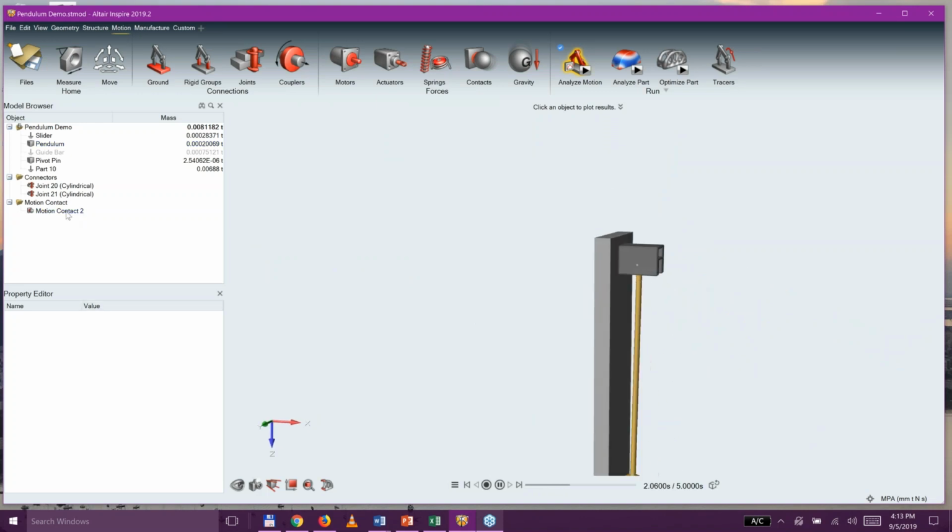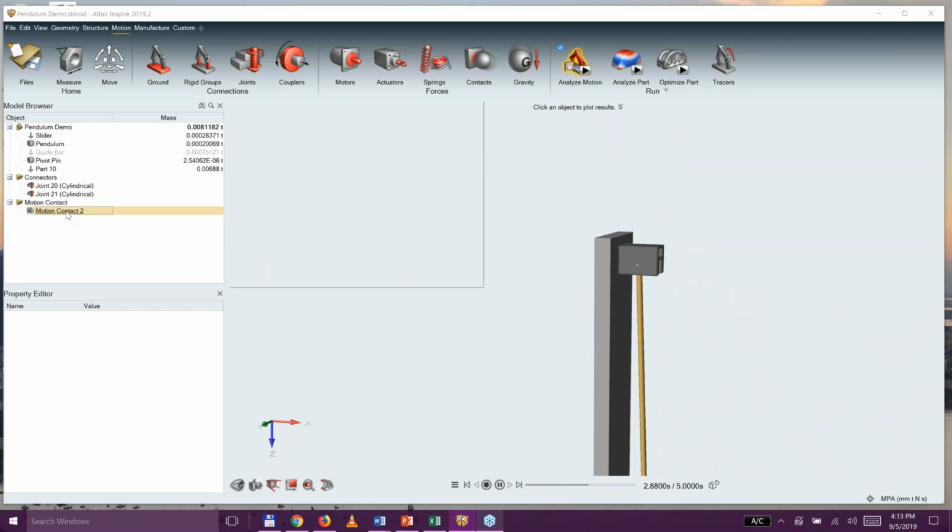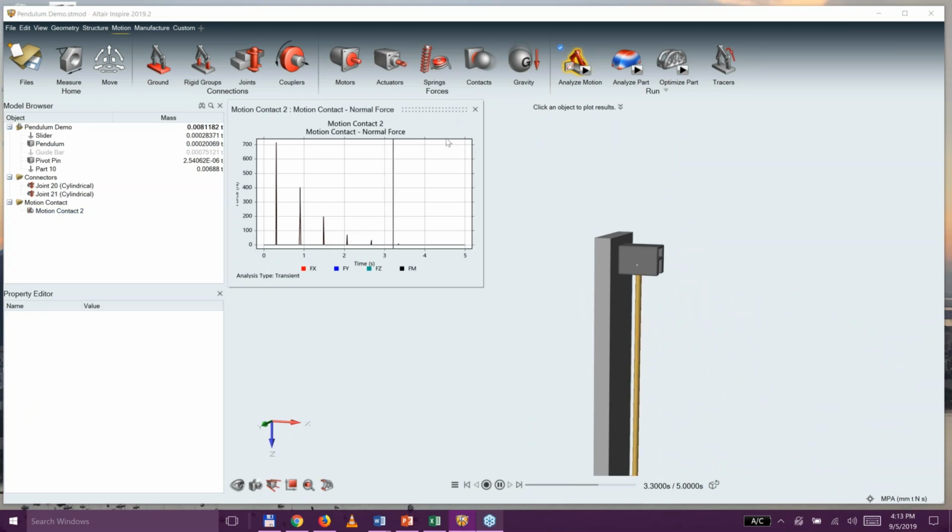Now you can work with these contacts. So if I come here to the contact, I can actually see the normal force of the contact. By clicking on that contact, I can see that it's receiving a bit over 700 newtons. If I put my cursor on there, I can find it was 713.81 newtons as a result of that ball coming down and hitting it.